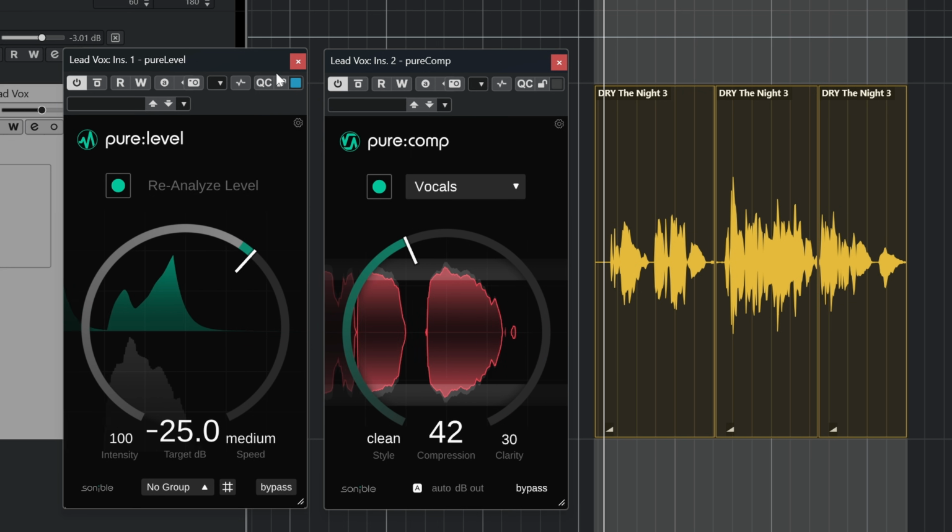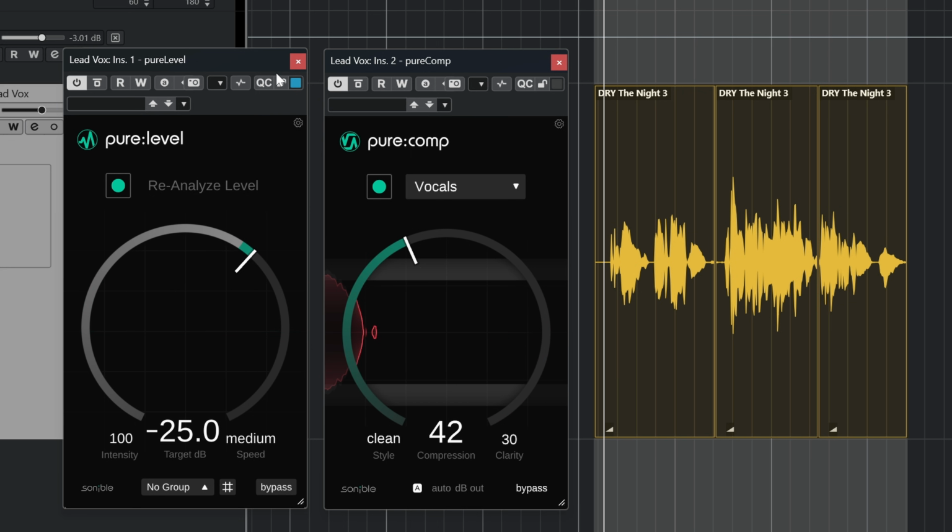You hear the difference. Without Pure Level, the compression is more jumpy. With Pure Level, the compression sound is more constant.